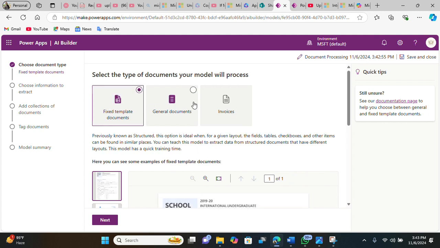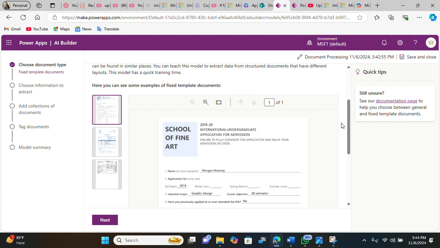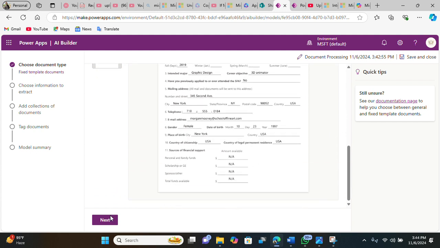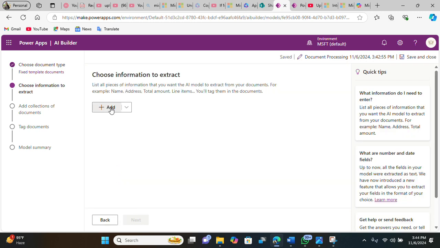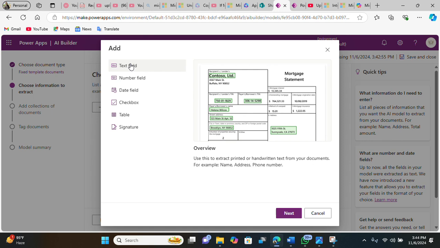Then we're going to be using fixed templates because the hand card is just one hand card used across all to collect the information for different people. So we're going to click on next. We're going to then click on add. This is where we add the different data points we want to collect.